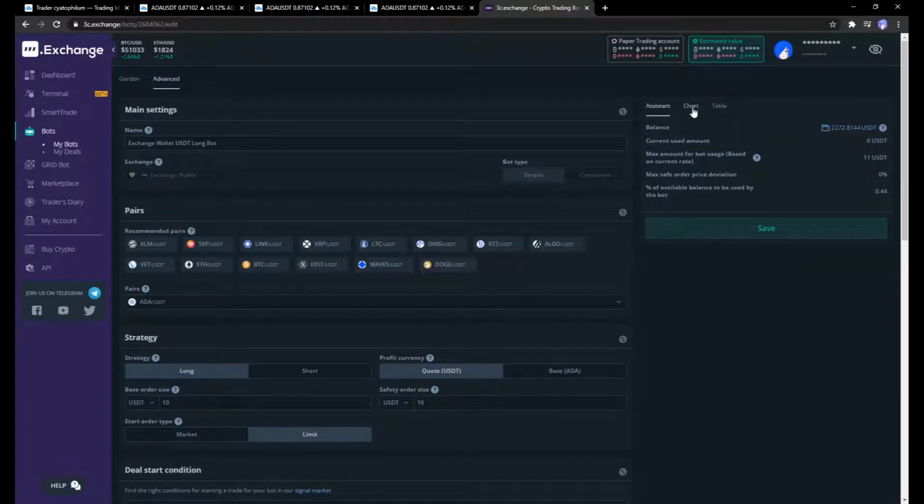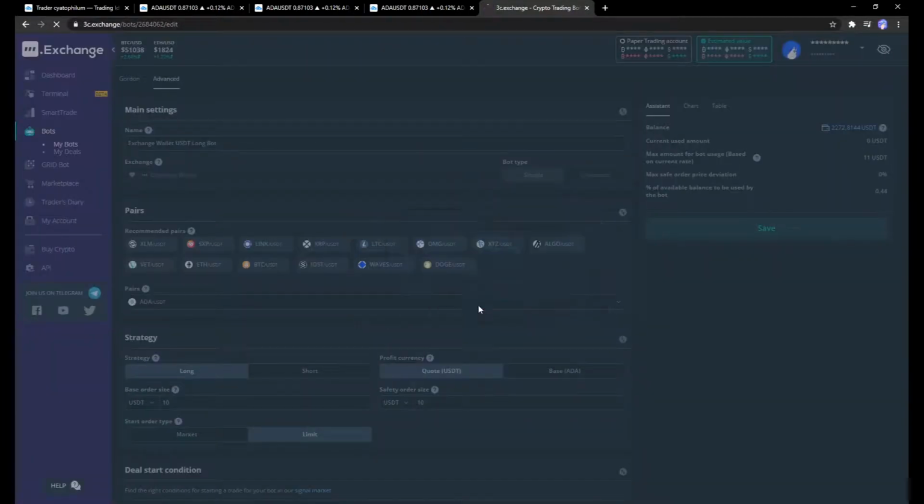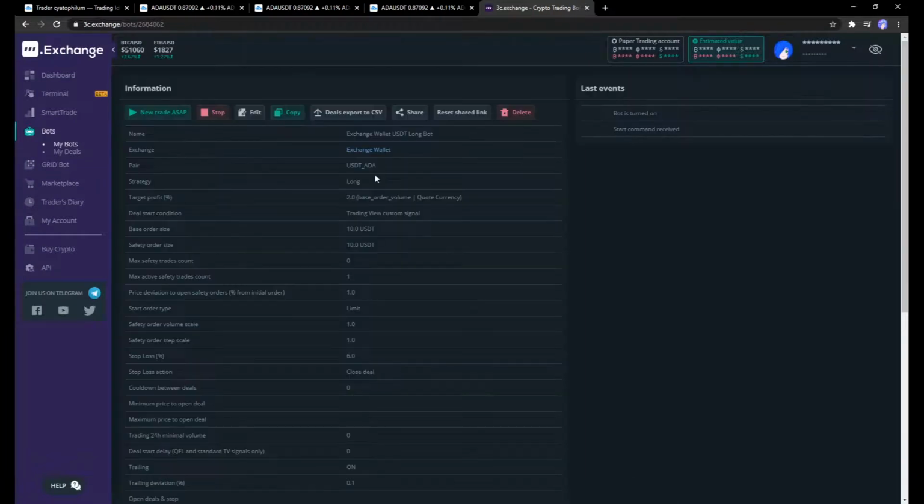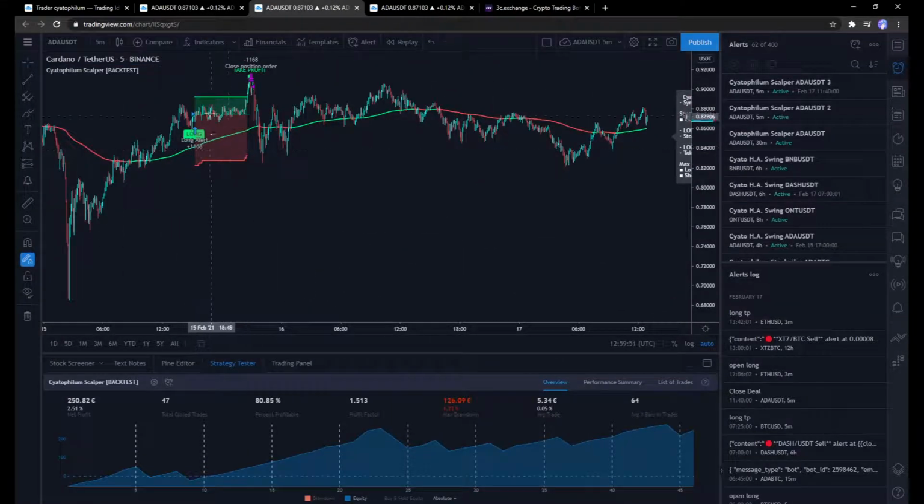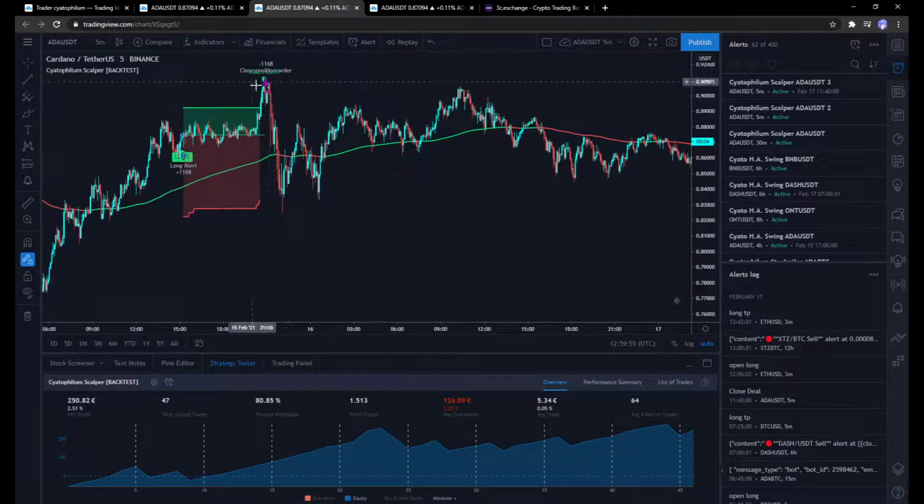Okay. And then we need to see which message we need. So we need a long signal to start the trade. We can use a take profit signal and a stop loss signal. So three events can happen.